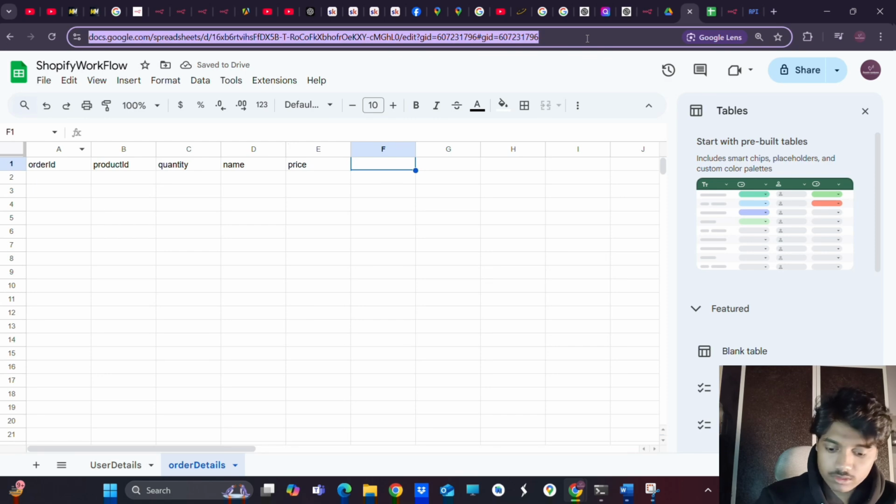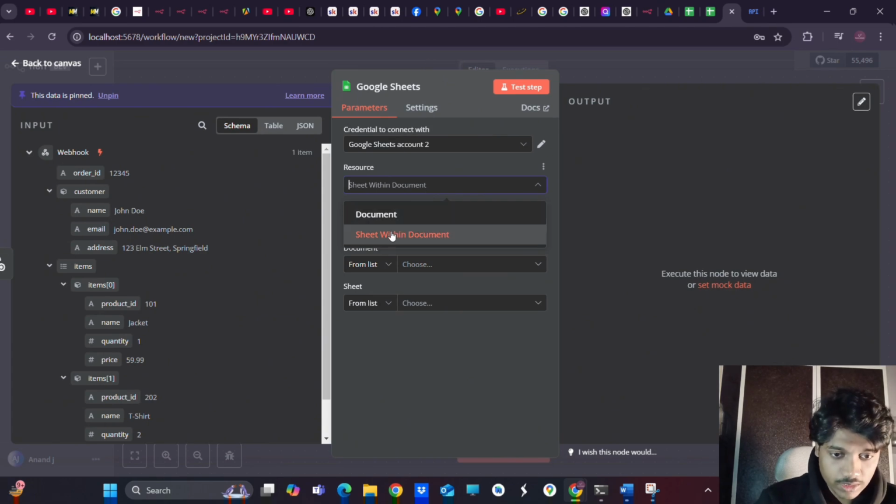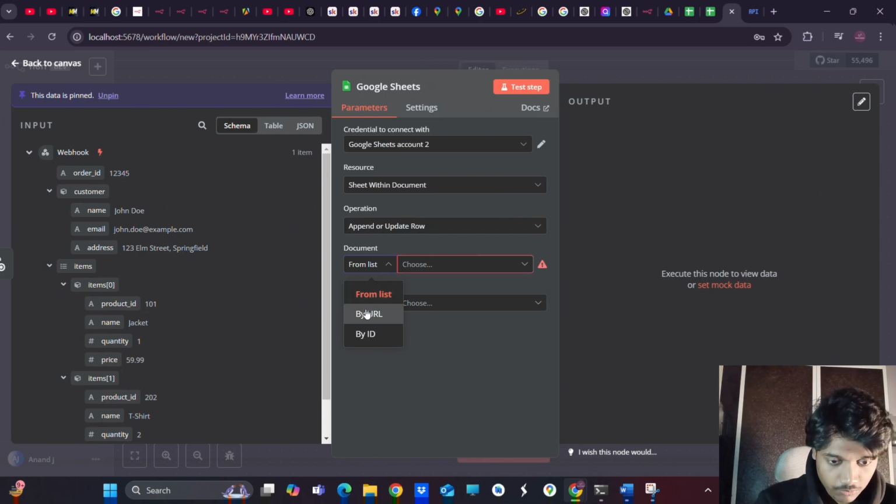Let's copy this. Ctrl A, Ctrl C. Go on to our n8n. Now, sheet within document. Append row from list. We don't have it in the list, so we will be adding by URL. Here we are pasting just our URL. It will try to connect to it.